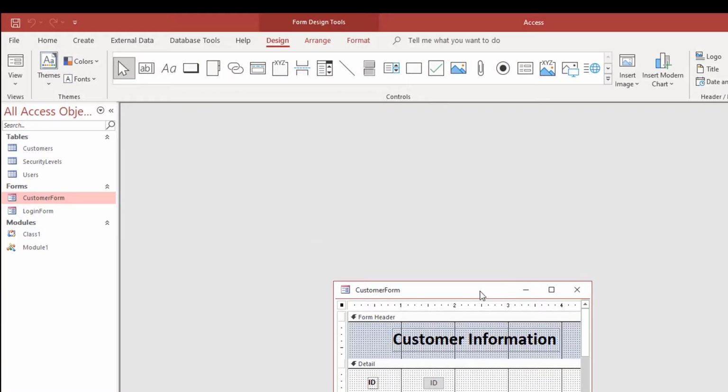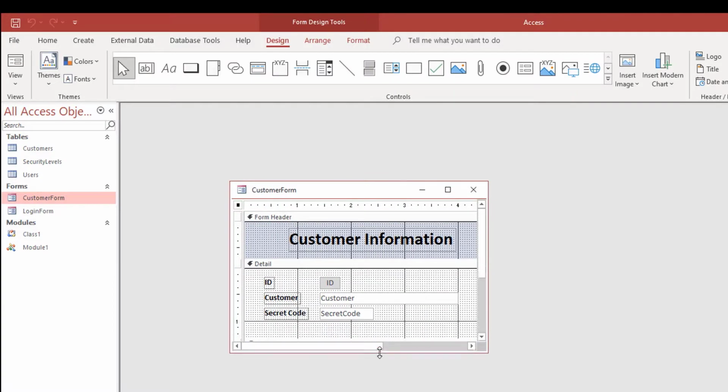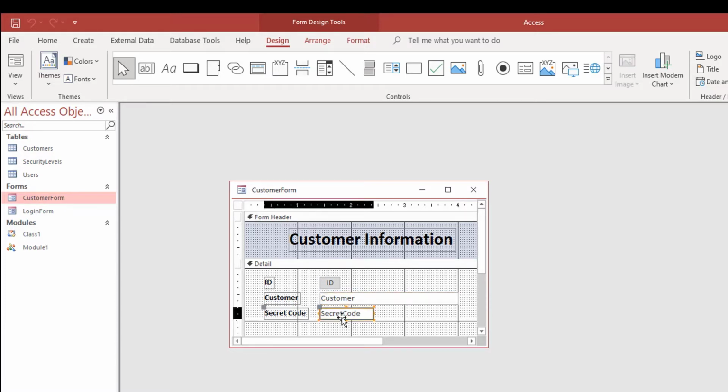The way we differentiate the security levels in this particular example is that if you are an admin user, you can see anything. So you can see, and we'll see when we log in as admin, you can see and edit the customer and the secret code.